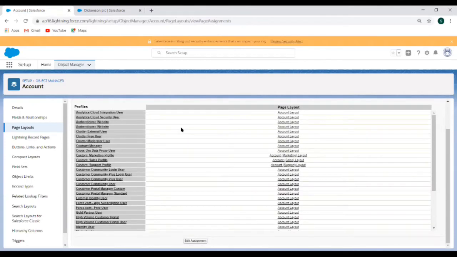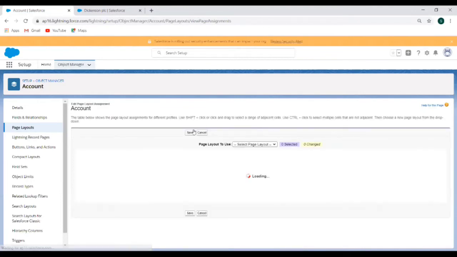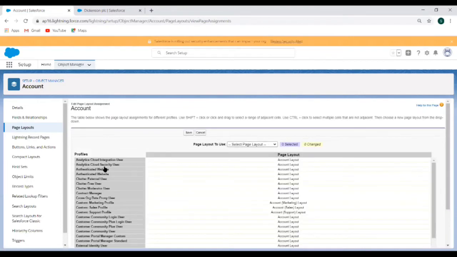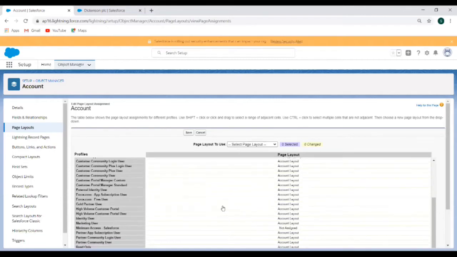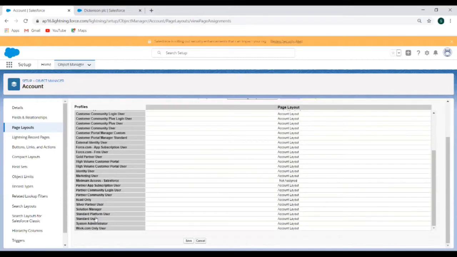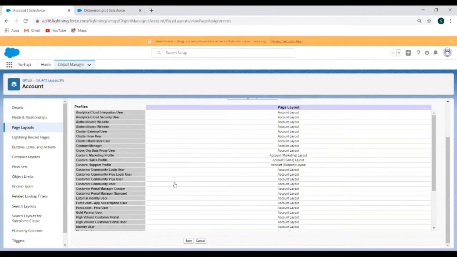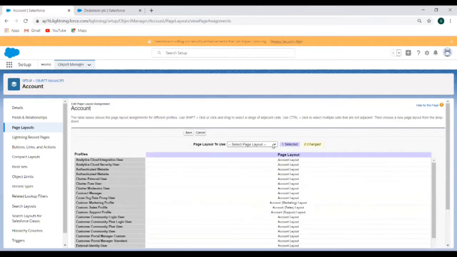So you can just edit these assignments from here. If you want to change to any other particular layout, suppose under system admin you want to see the school layout which you have created currently, what you can go ahead and do is select account layout here in front of system admin, and then select what kind of page layout you want to see. So if you want to see school layout, you can just click on school layout and save it from here. Okay.